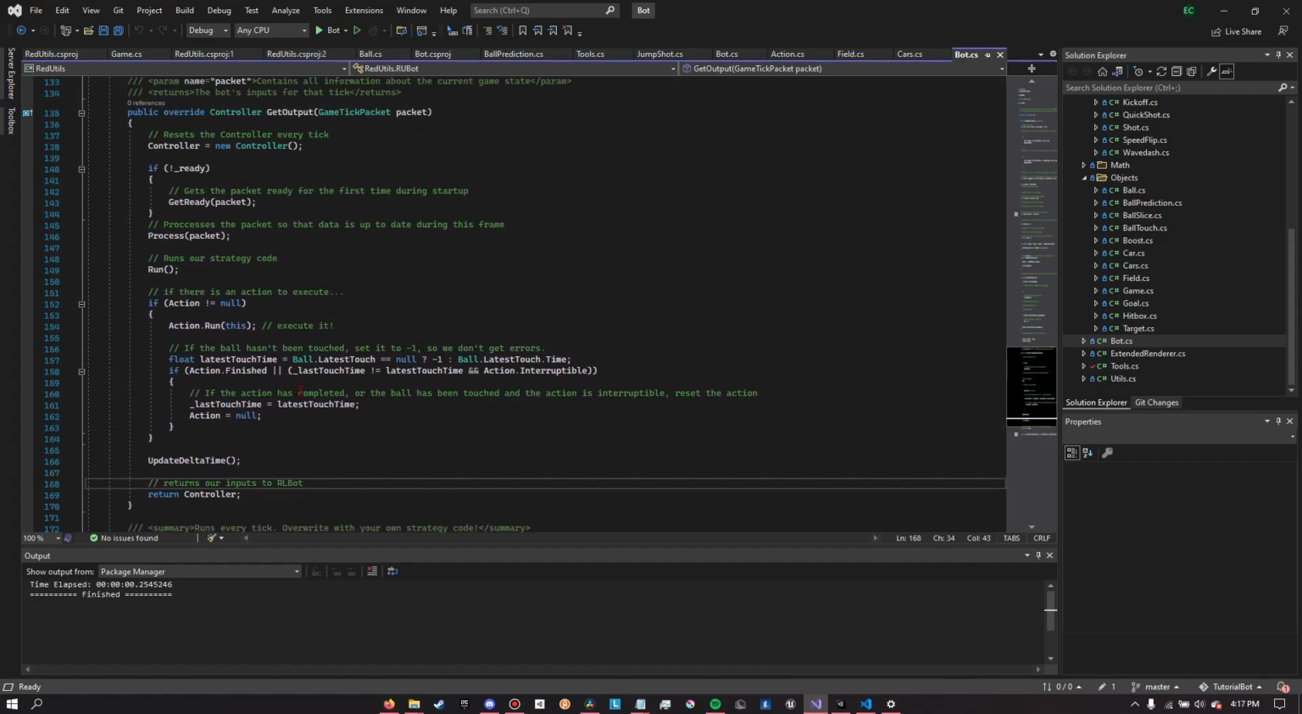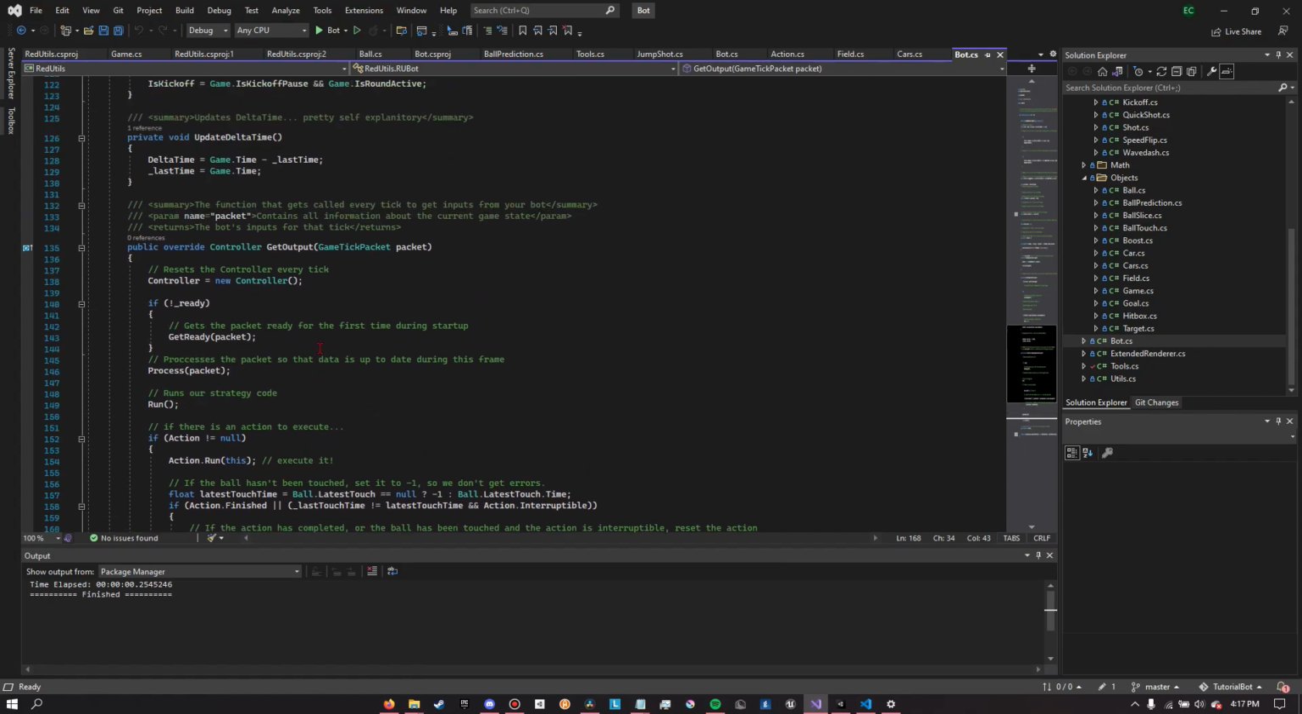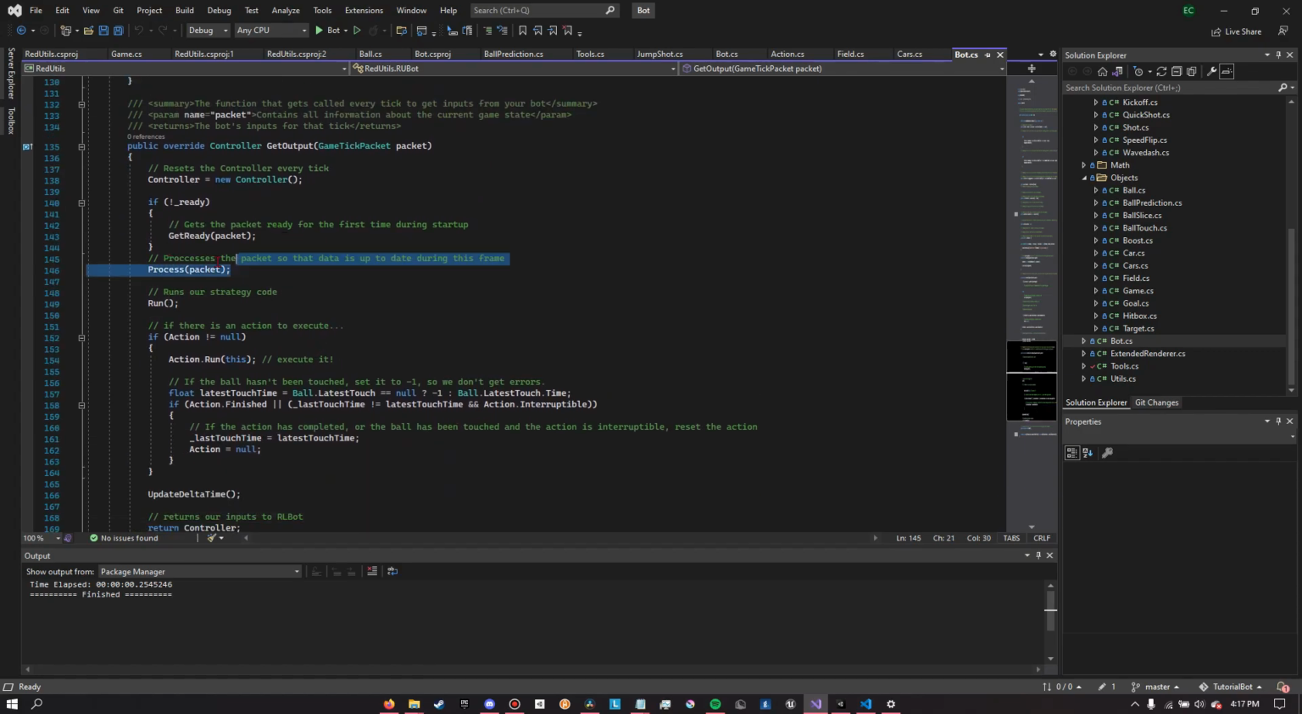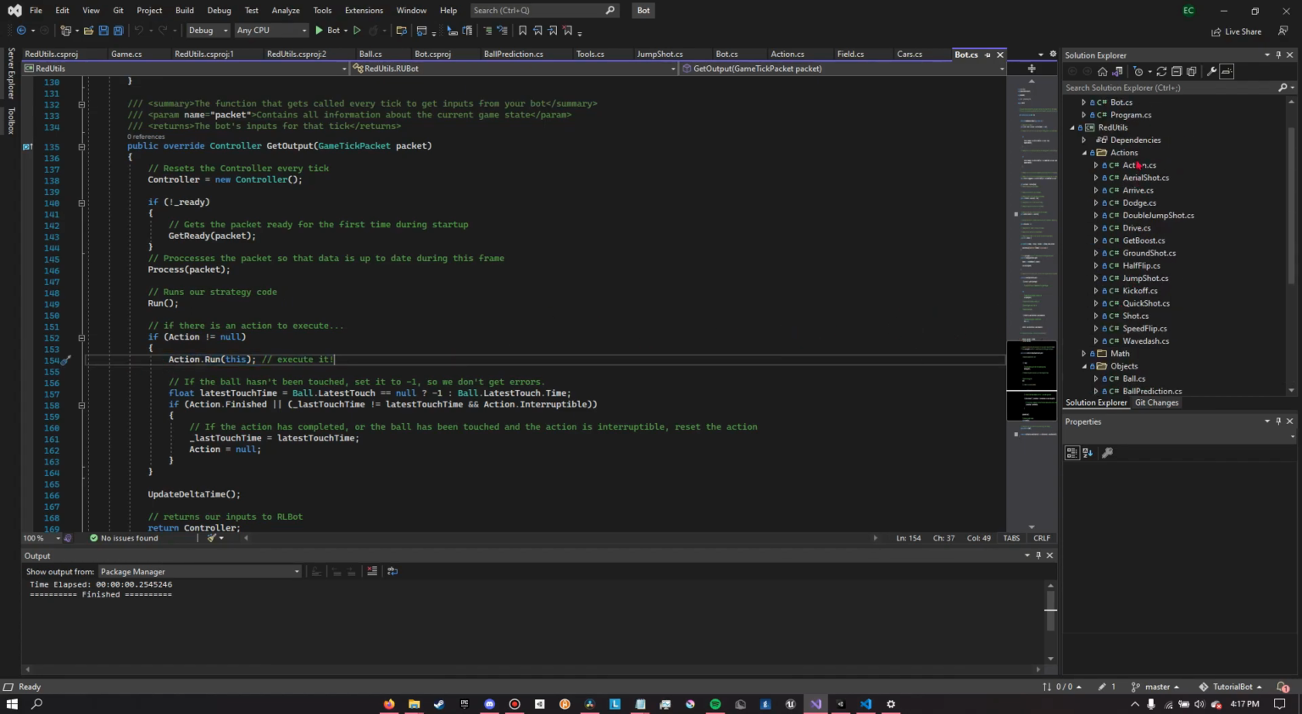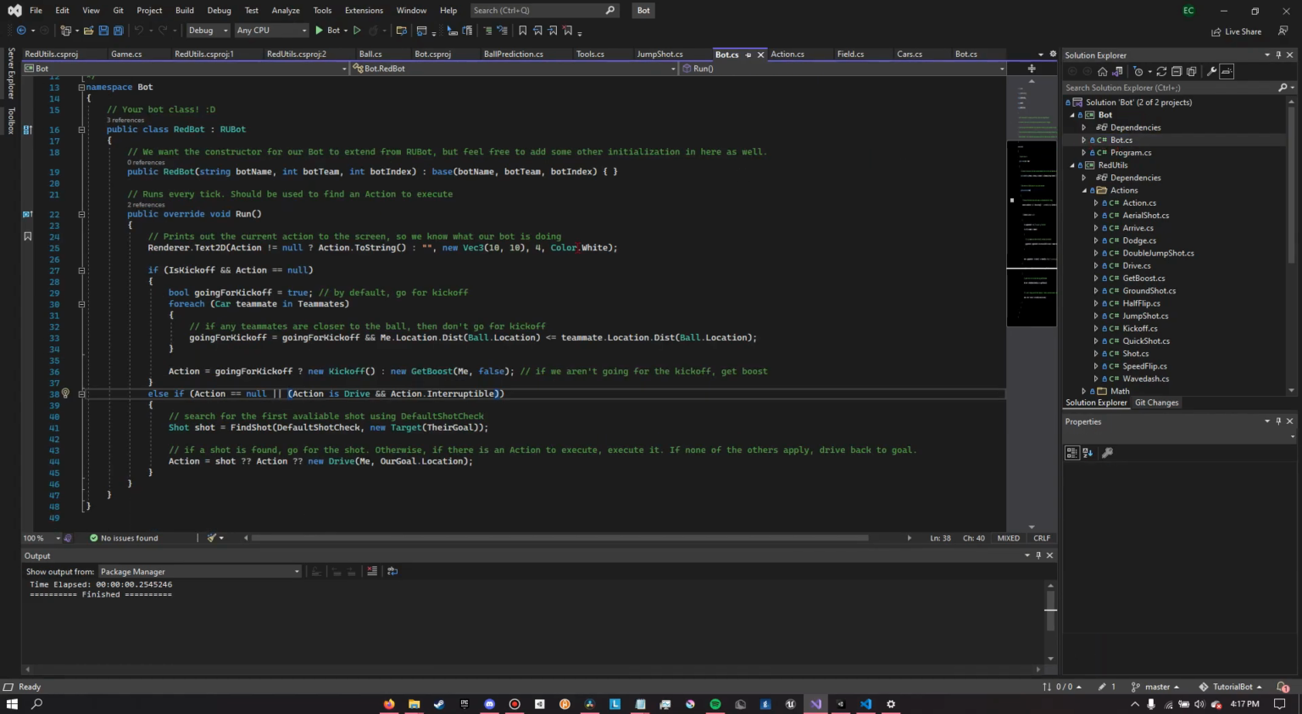It might be a little hard to understand right now, but hopefully it wasn't too complicated. Basically just gets the packet ready, gets it encapsulated in all of these static classes, runs our strategy code, and runs any action if there is one. And now let's actually check out the run function and start messing around with controller inputs and such.